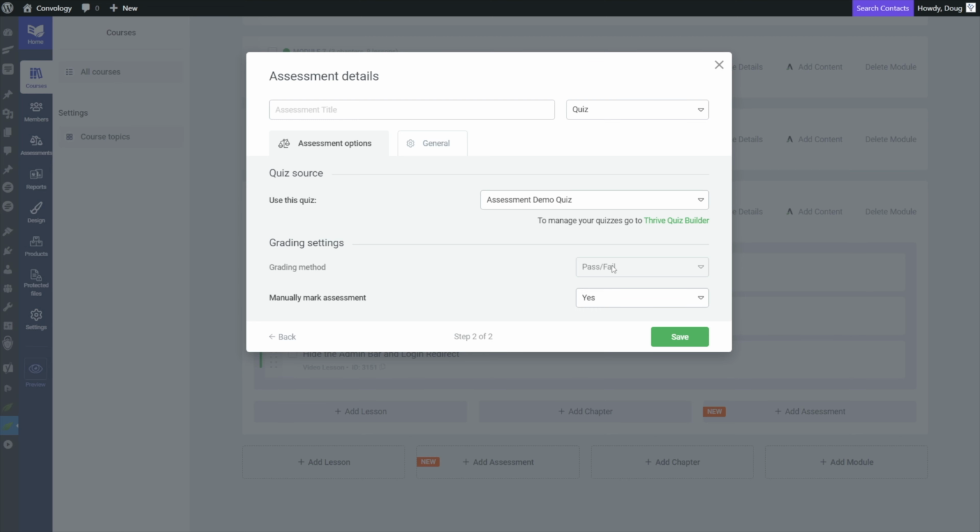A grading method that would make a lot more sense for a quiz, especially if you are manually marking the assessment. I think that having it just be pass-fail doesn't make a lot of sense, given that a quiz builder, I mean, granted, with a quiz builder you have control on the quiz itself, but I would want control here. So that would be some feedback. I would want the ability to have more grading methods for quizzes in the interface of the assessments and not just tied to the quiz builder itself.